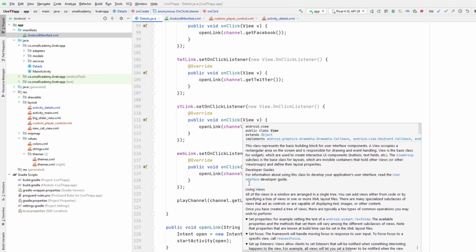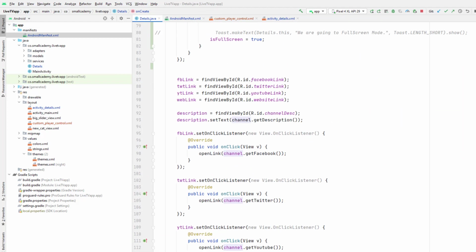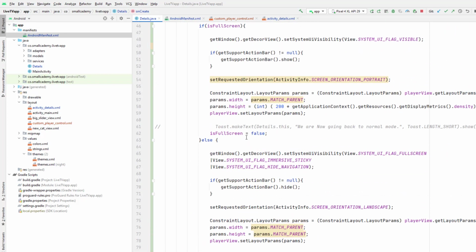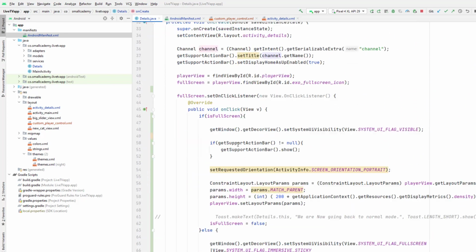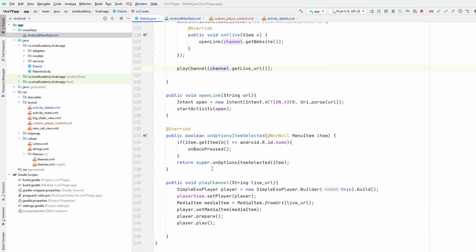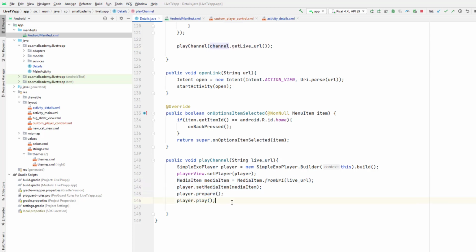This is the end of this part, and in the next part we're going to improve this code here. So we are trying to play the HLS URL directly here. So instead of playing like this, instead of creating the media item, we actually need to create the data source using the data factory class, and after that we need to convert that to the HLS URL, and we'll play that using the player. So we'll do that in the next video.